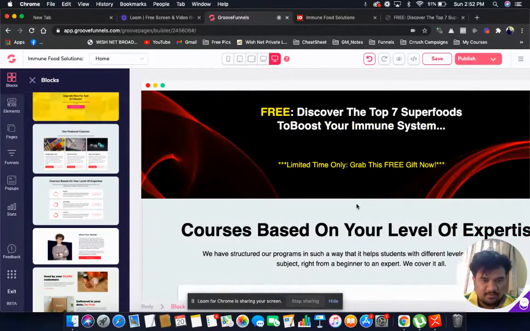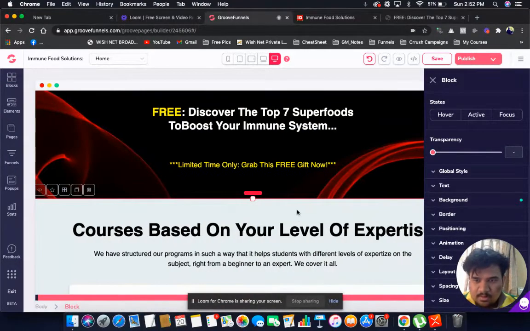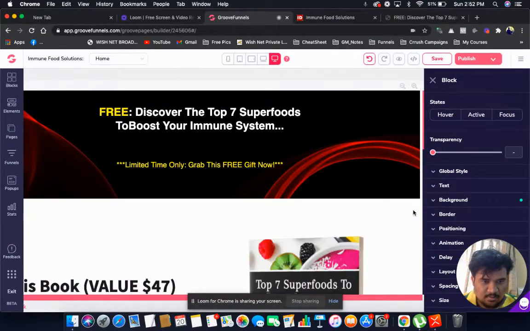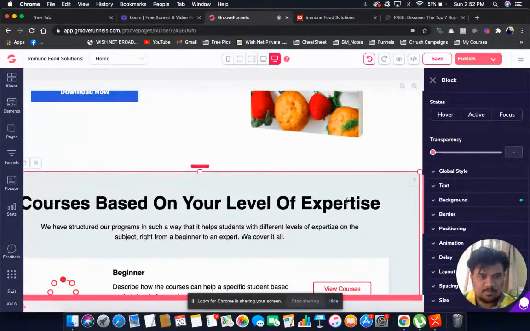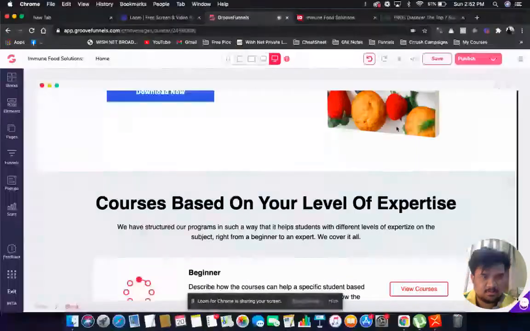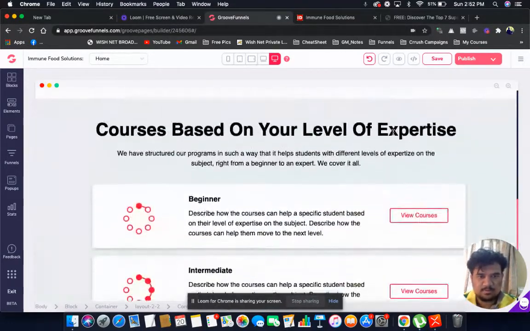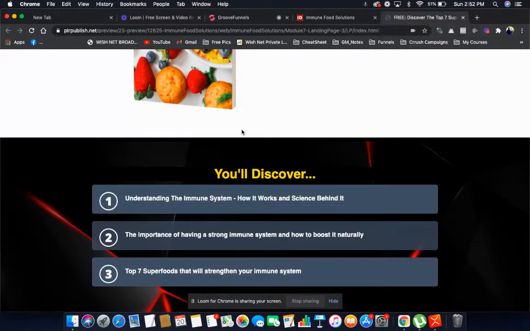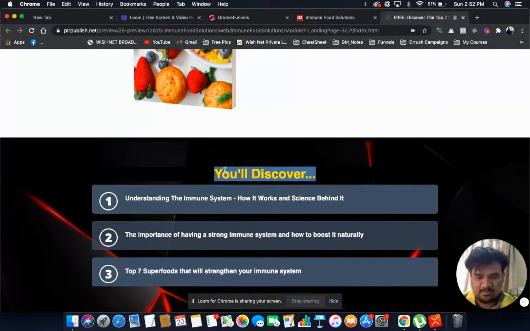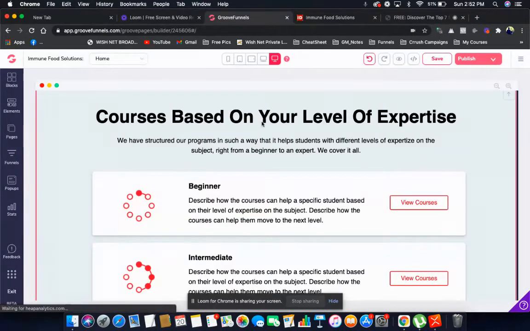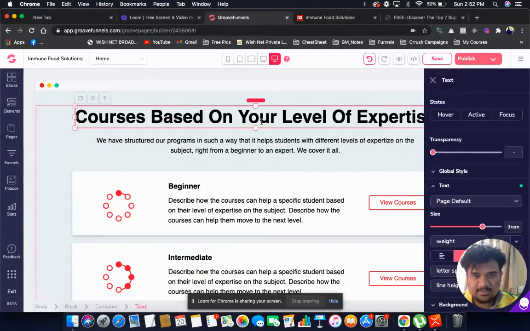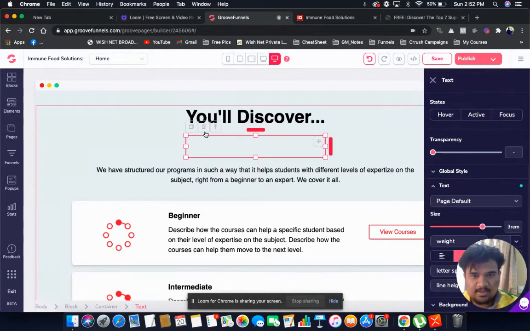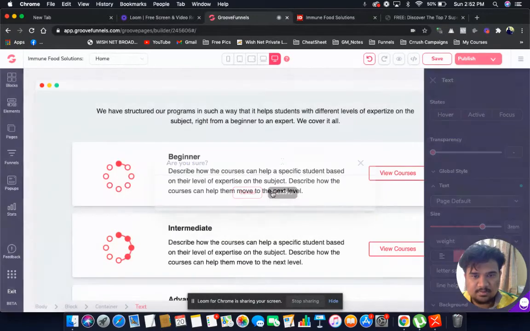Okay, now we have to click this block and move it down with this arrow. Okay, here we go. Let's see how it's looking. Yeah, it's looking good. Now I will change the headline with this. What you'll discover. So let's go change the text. Okay, and delete this block as we don't need it.